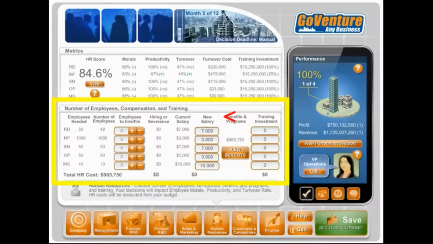What I can actually do is buy market research later on, once the simulation begins, to compare my salaries to that of the other players I'm competing with. And that's very important because if I'm offering a lower compensation package in terms of salary and benefits than my competitors, then my turnover might be higher than theirs because my employees are moving to my competitors.